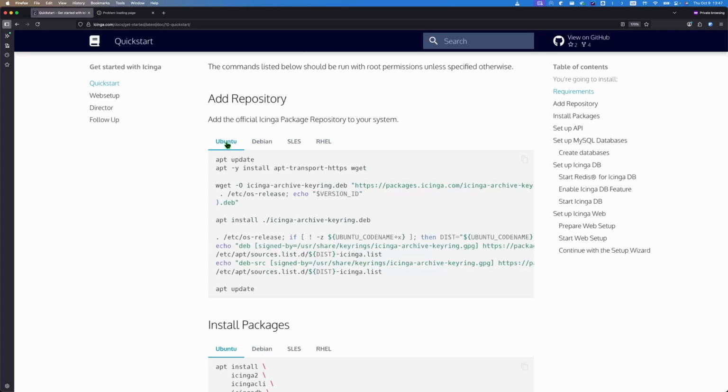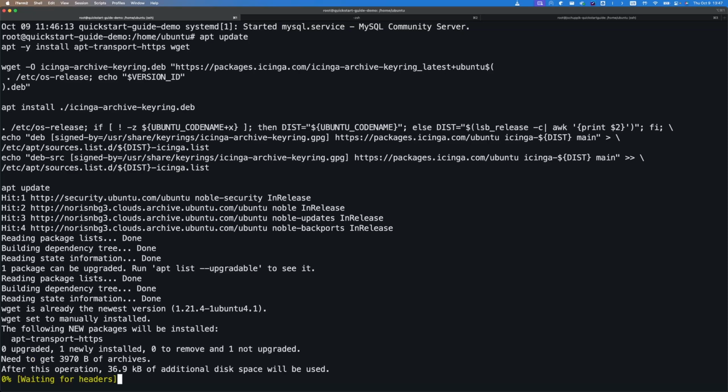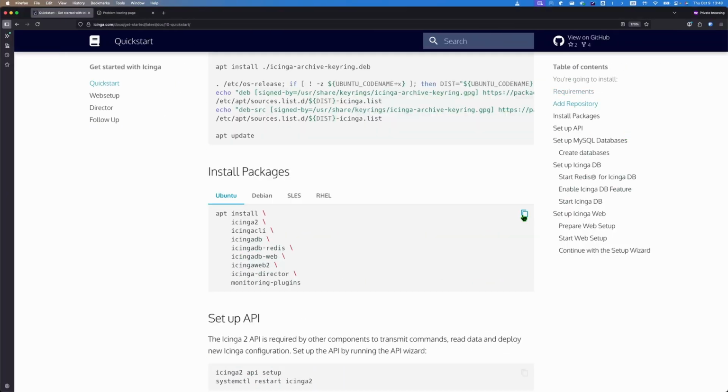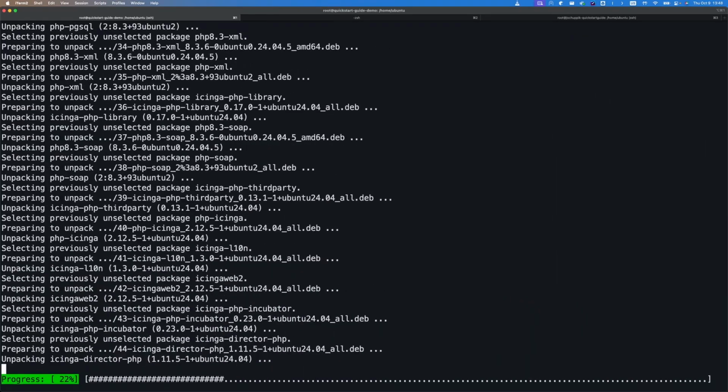Now that we've fulfilled the requirements by installing MySQL, we are going to jump to Icinga itself. For this, we are going to add the official Icinga repository to our system. For convenience, we can just copy the entire block. As you might have seen, this also includes the keyring, which then enables us to install the Icinga packages themselves. So we are again going to copy this block and paste it into the CLI.